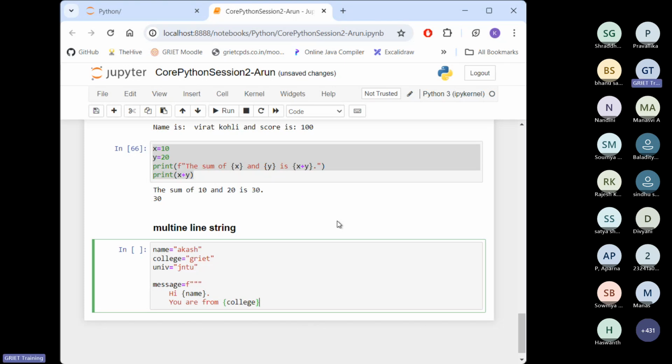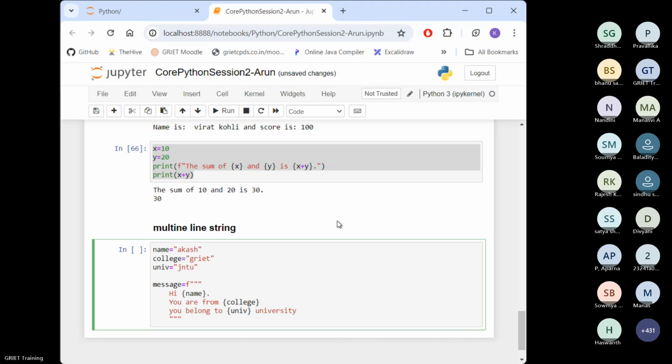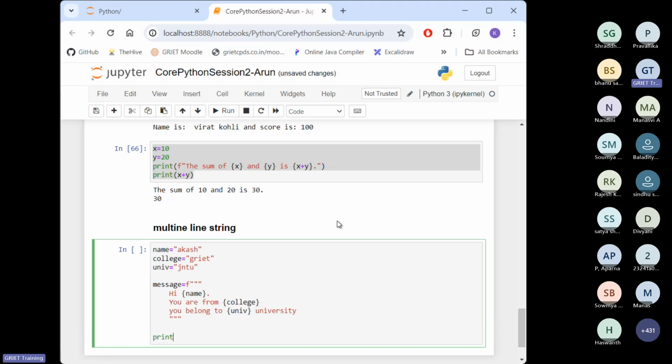Okay. Inside the curly brackets, you belong to, and what is the last variable? UINV. Then I'll just type it as it is, university. Okay. Then finally, I want to print this message.